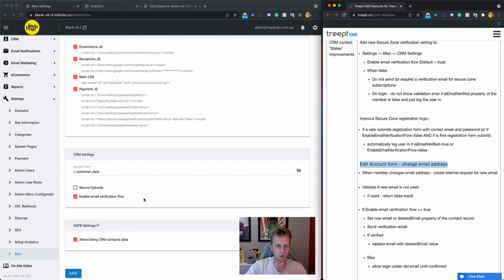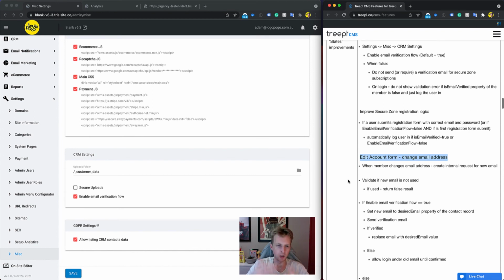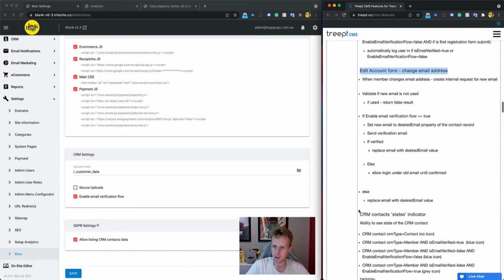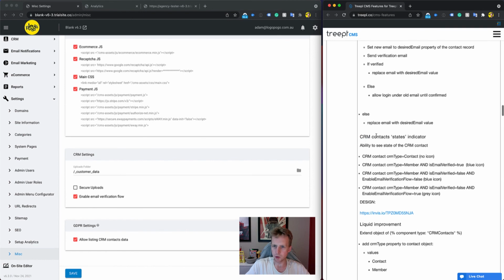But of course, if you do have verification on, which is how it used to be, the change of their email will go into a pending state, and they'll be sent the verification email again. So they'll have to verify that new email before it actually changes in the system. Nothing really new there, just that if you do turn this off, they can change their email address straight away as well.